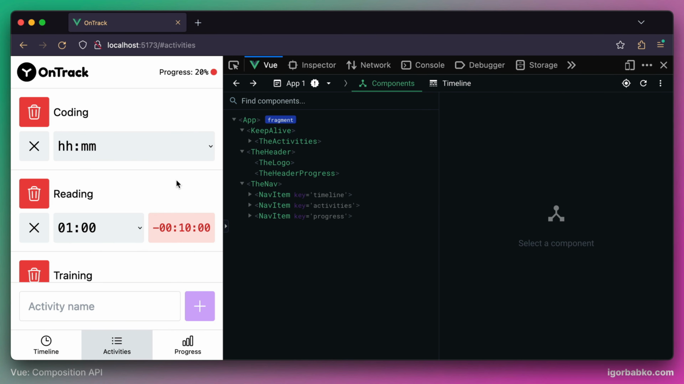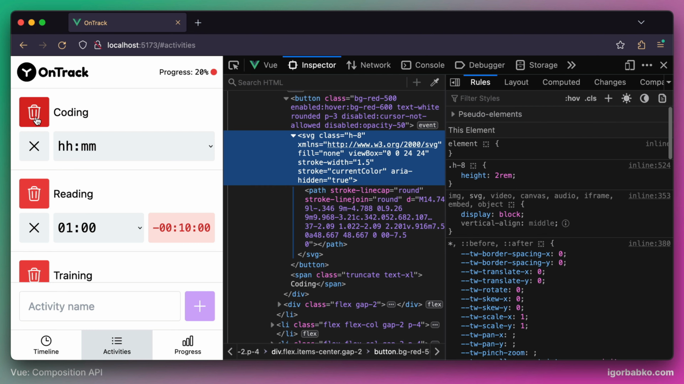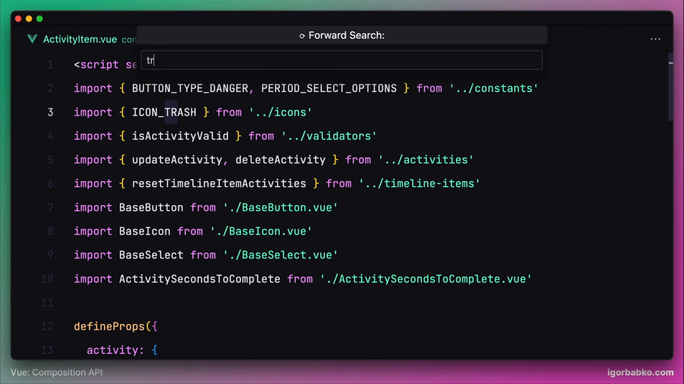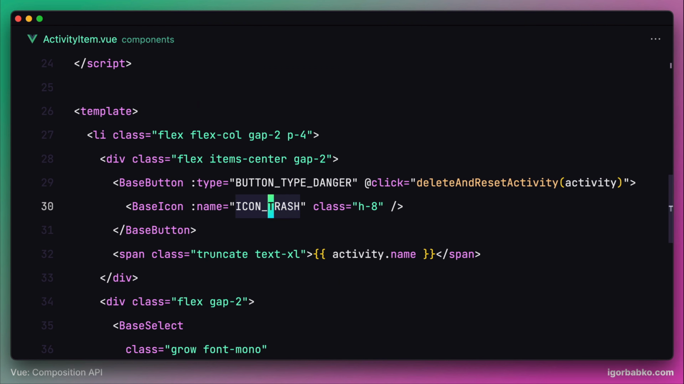If we take a closer look at the implementation of our base icon component, we will notice that almost every icon in our application has a class called h8. For example, let's consider this icon for the button to delete activity. Let's go to the activity item component. In here we can see where this icon is used. This is the base icon component, and as we can see, it accepts the attribute class with the value h8.